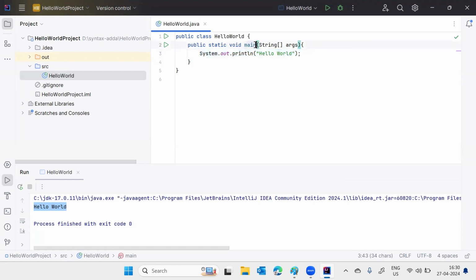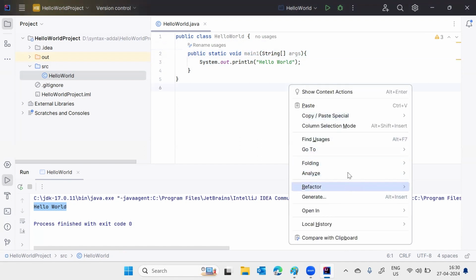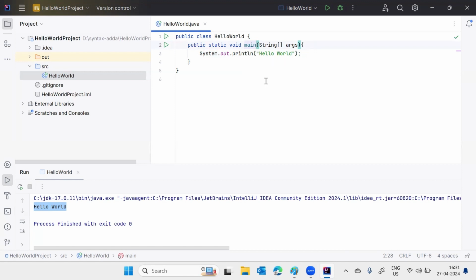Okay, let's try to just change this method name. What will happen if you change this one? Can we run this? No, we can't run this program. We can't rename main. This is the invocation point, right? JVM will always call the main method. It will look for the main method, as it's the invocation point. So we can't rename this. Okay, understood?